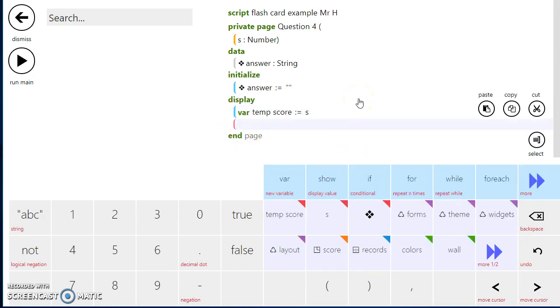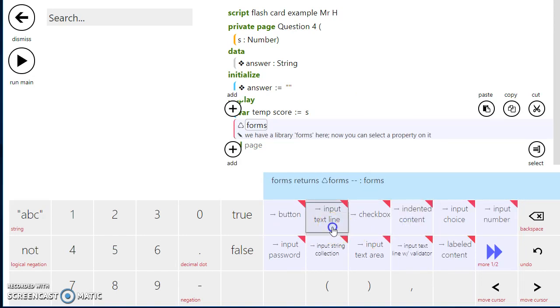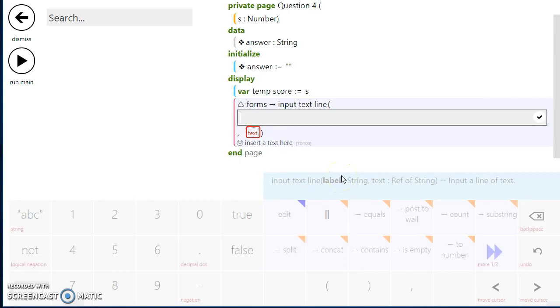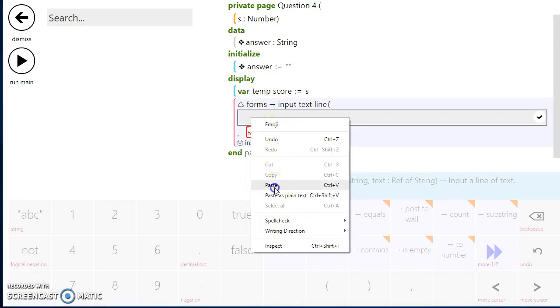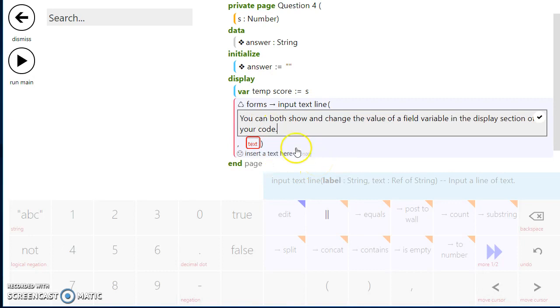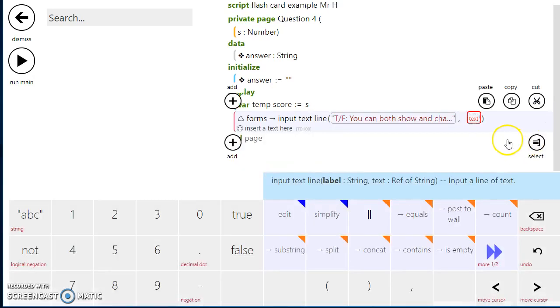Then we'll add a new line of code, and this is where we want to actually print the next question. So we go to forms there, and we do input text line. In here, I'm going to grab another question and just paste that in there. Just give me a moment to do that. Alright, so we've got a question. Paste that in there so you can both show and change. Now, this is a true-false question, so I'm going to add that to the beginning. So true-false, you can both show and change the value of a field variable in the display section of your code. So that is our question.